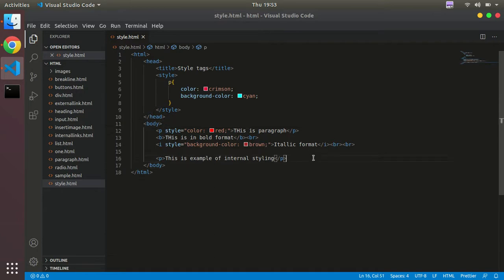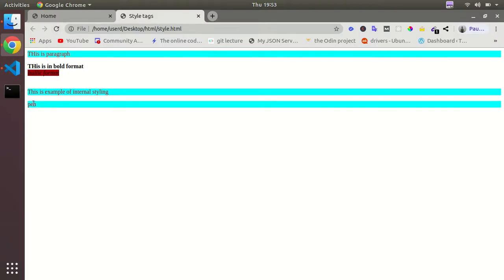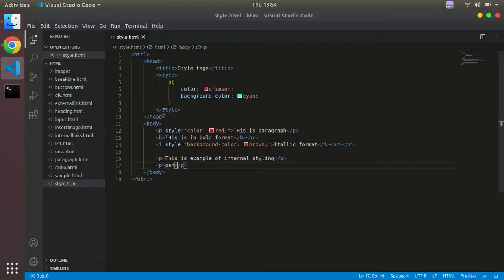If I give another P tag and type here pen, the pen will also get this color and background color. If I refresh this, the pen is fetching the color and background color from this style, and this is nothing but an example of internal styling.